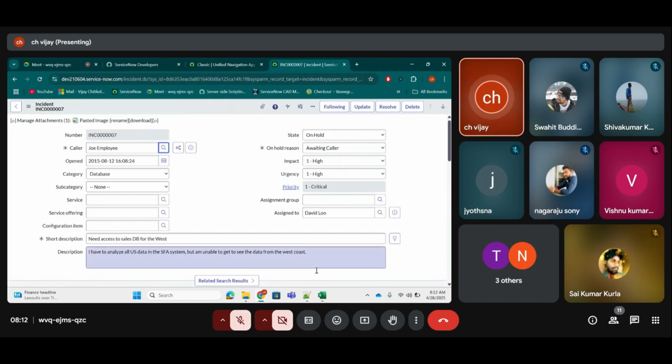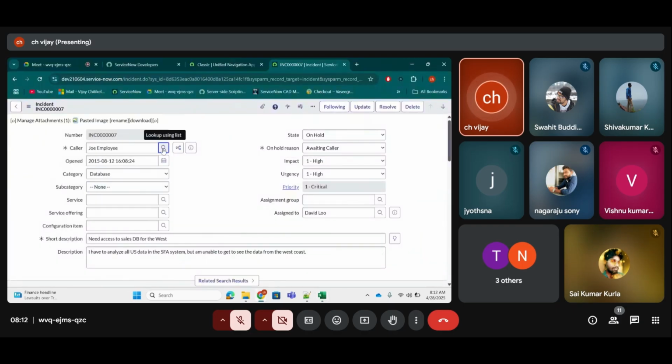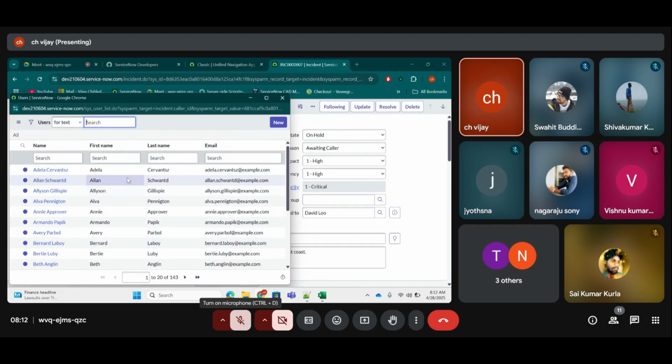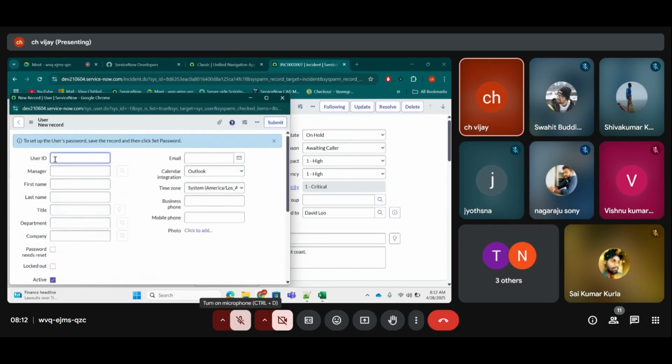Let's imagine that instead of a valid tutor, I'm giving XYZ. What is the expected behavior? It will simply create a foreign record. Foreign record means which table it is referring to? It is referring to the user table. In the user table, it will create a new record with the name XYZ or user ID XYZ.